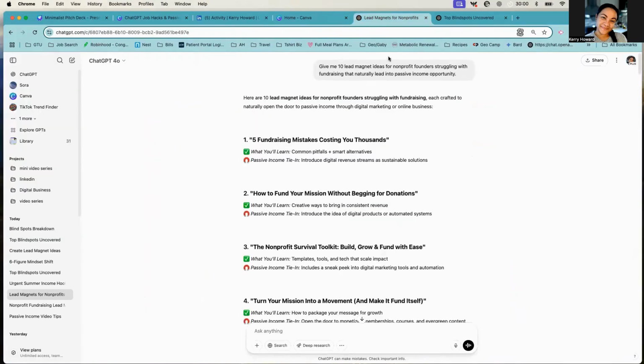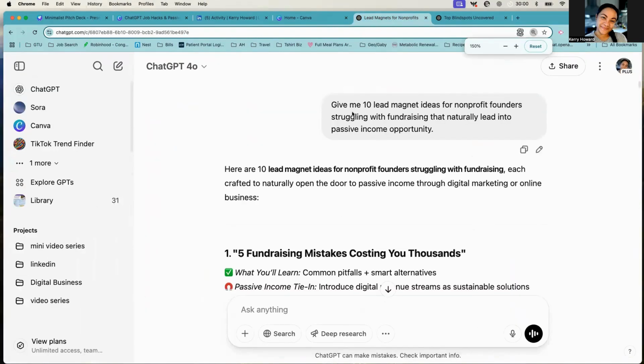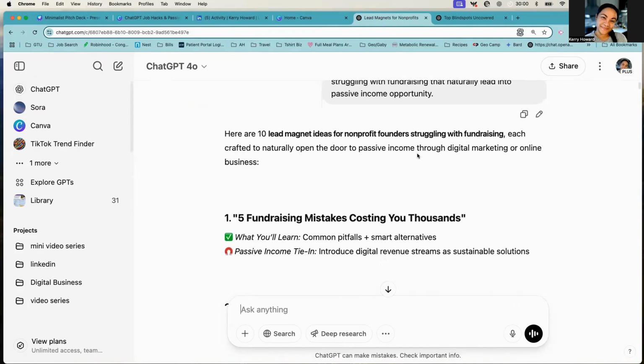So let me show you a few examples. For this example, it says, give me 10 lead magnets. And this is for my nonprofit founder audience, because I have a nonprofit organization. So I thought this would be a good opportunity to create a lead magnet. And I said, they're struggling with fundraising, that naturally leads into passive income opportunities. Look at these ideas. These are amazing.